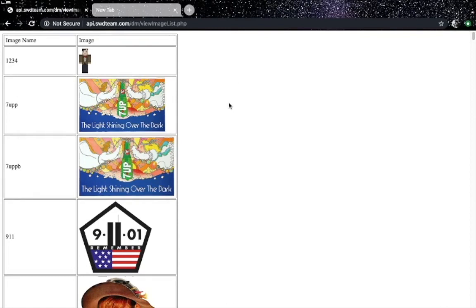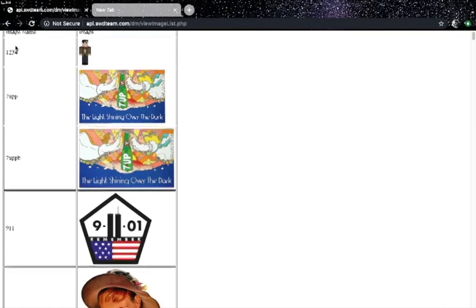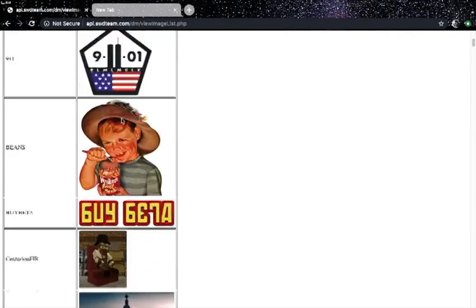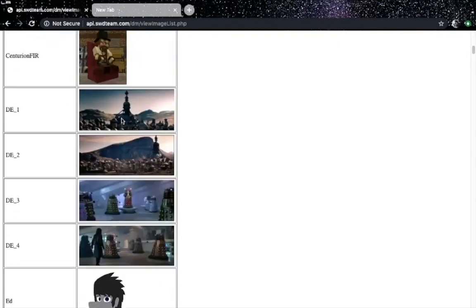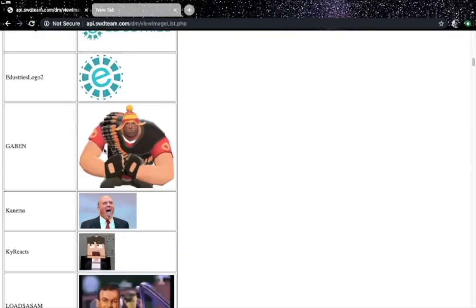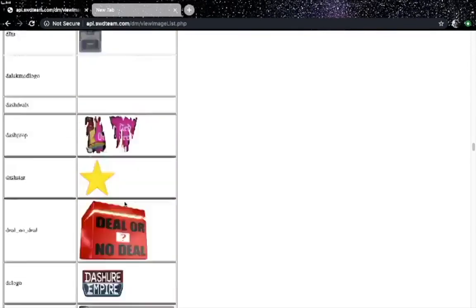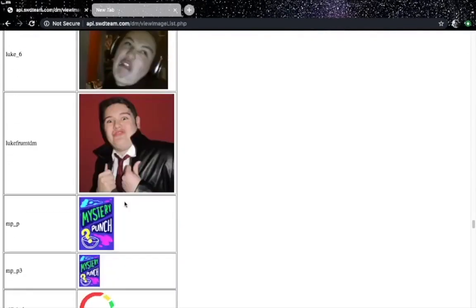But this is the most convenient thing that I found, because not only does it tell you what the image name is, but it shows you a picture of what that image is going to look like. So you can actually preview what you want to set down, and if you name it this item, this is the picture that it will show you in-game. So this is a very, very good resource to use. This is extremely helpful.